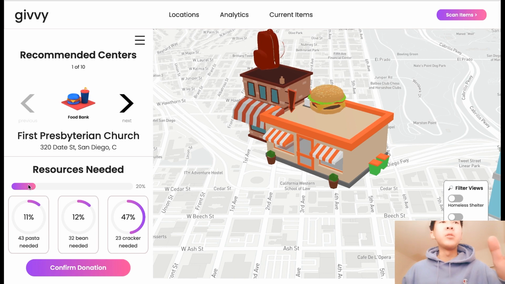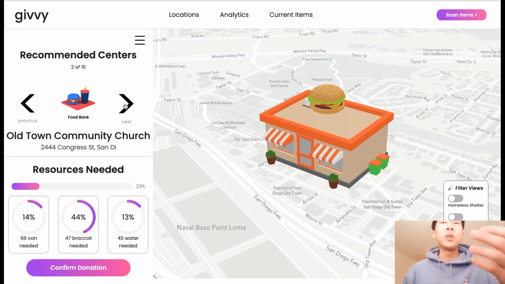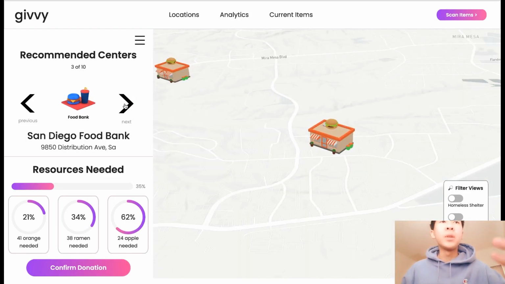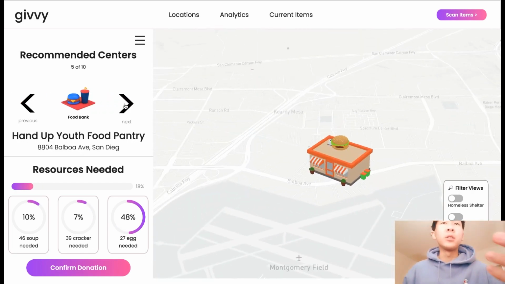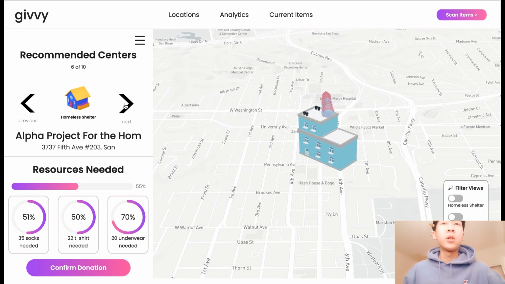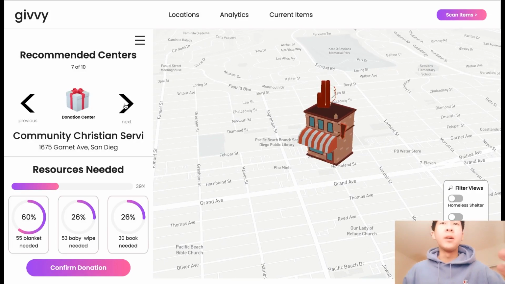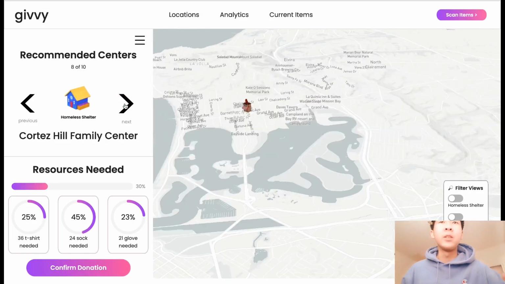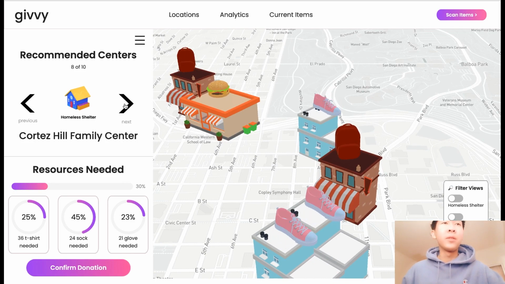As of right here, you can see that this is the First Presbyterian Church, and you can look around at the recommended shelters to which you can donate your items. This is specifically selected so that you don't donate to a shelter that already has too many apples or too many clothes. And using our toggle, you can go around our map. We actually use 3D models as a way of jumping around, making it very interactive for the user, and just really making it a fun user experience when donating for the first time.